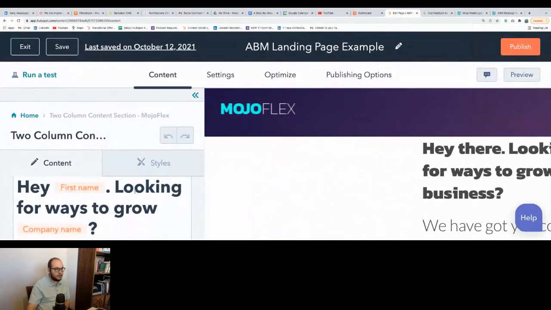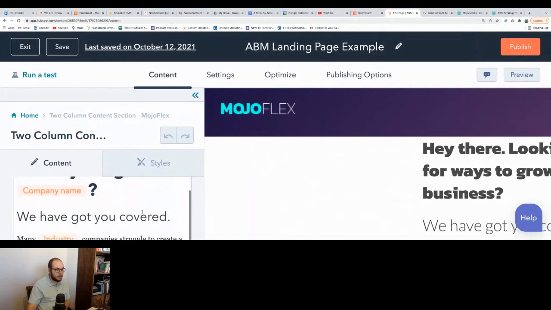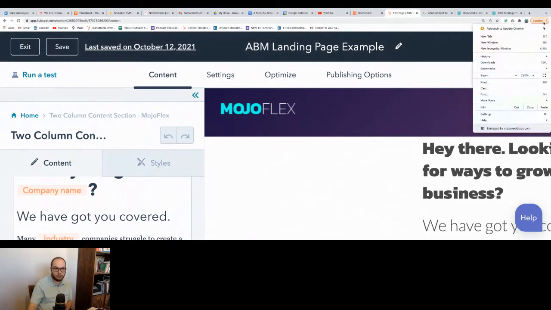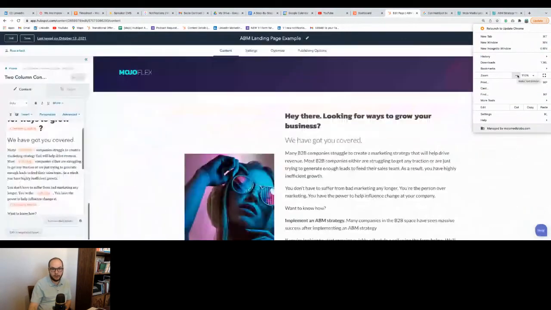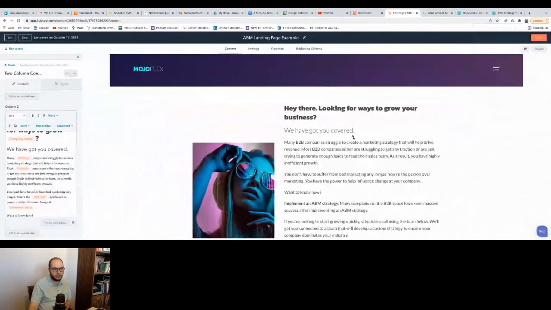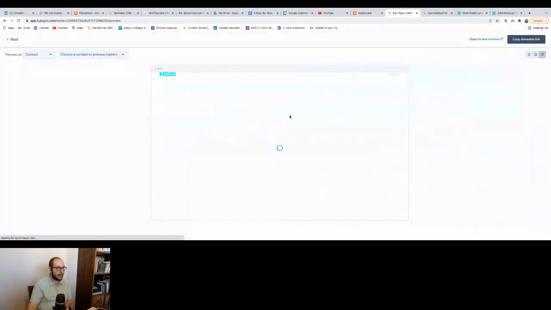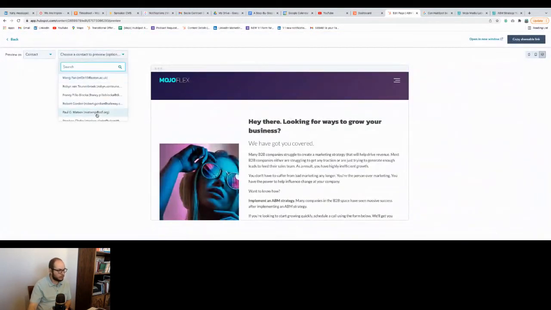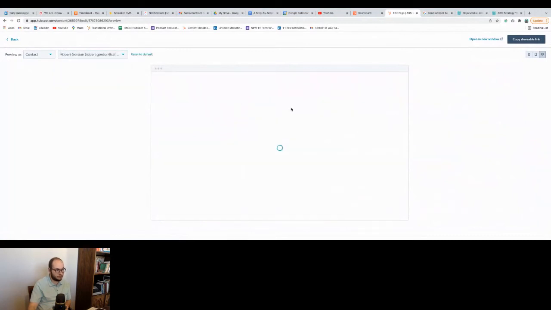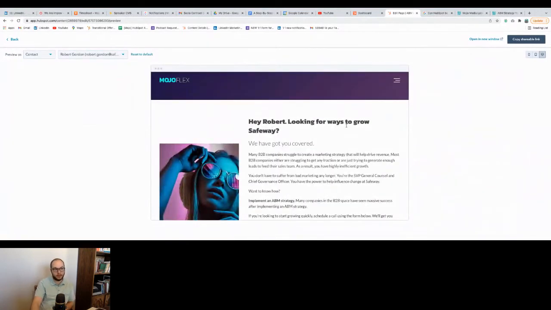So, hey, first name, looking for ways to grow, company name, we've got you covered. So again, it's then pulling in based on information in the CRM. And right now, it doesn't look like anything because it's showing when there's not information in there, you've got default values. So when I preview this as, we're just going to say Robert Gordon, it says, hey, Robert, looking for ways to grow Safeway.